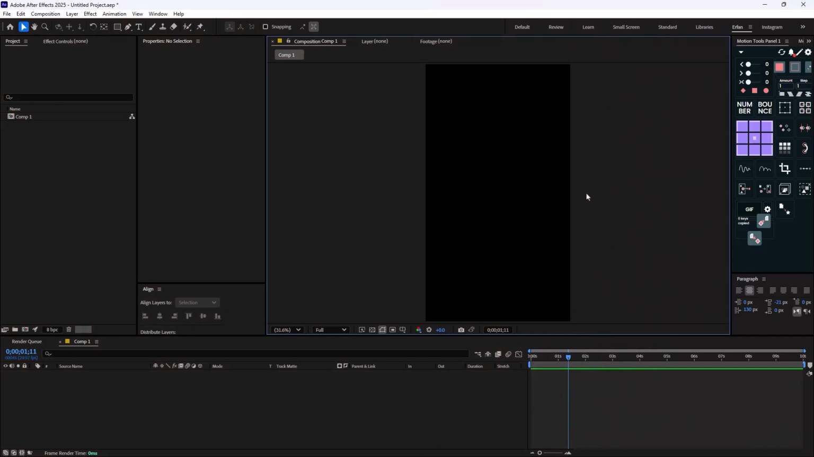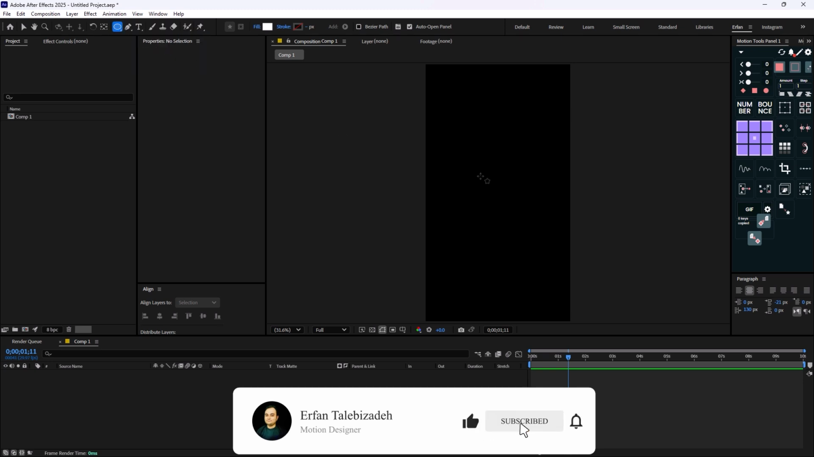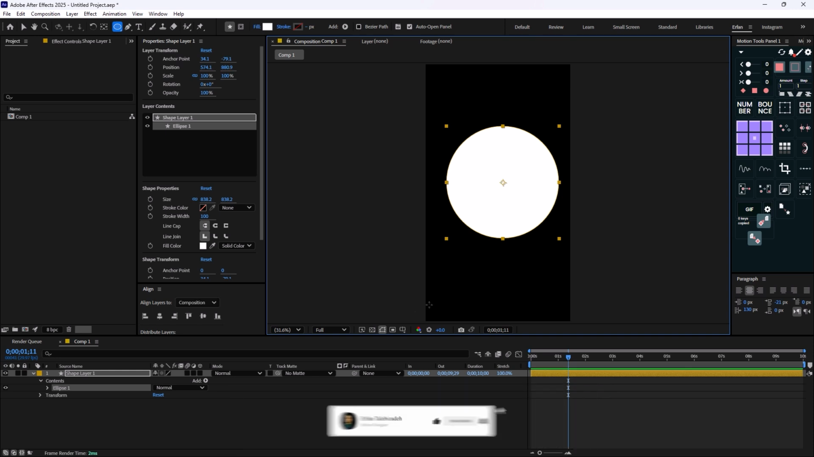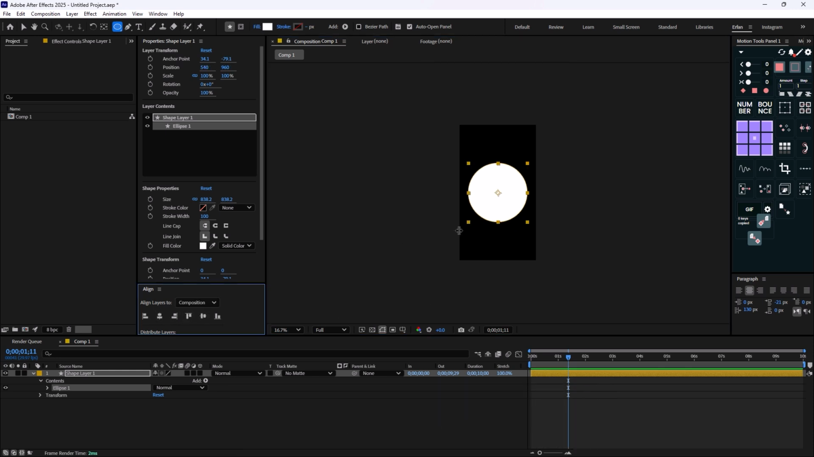Alright, so here we are inside of Adobe After Effects, and now let's begin. So the first thing I'm going to do is go towards the circle tool and draw the base of our coin. So I'm going to draw a circle like this and let's align it to the middle.